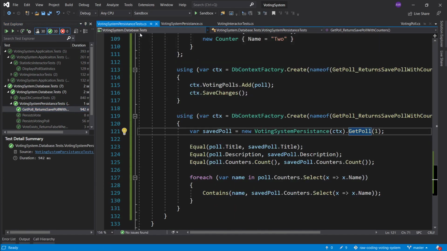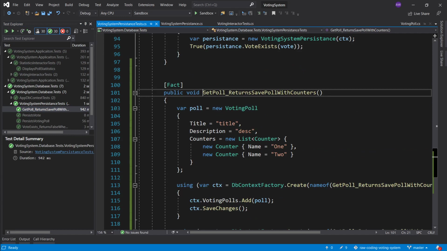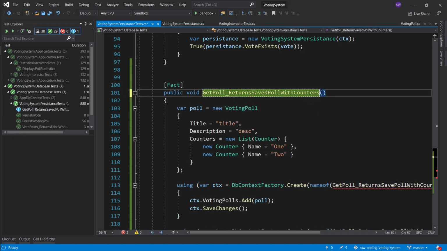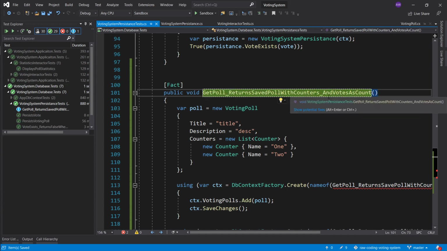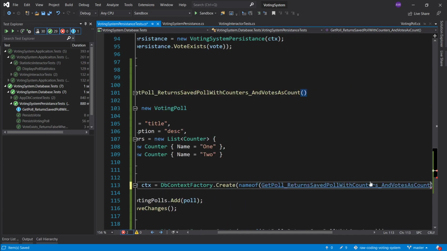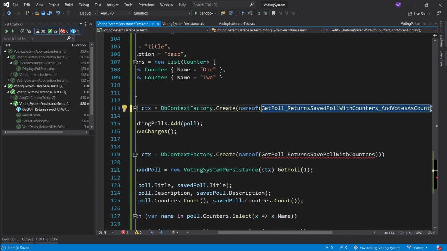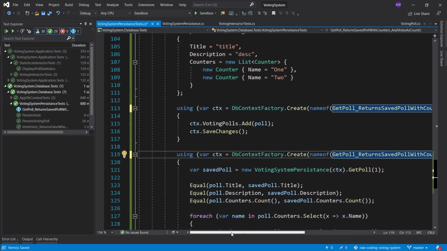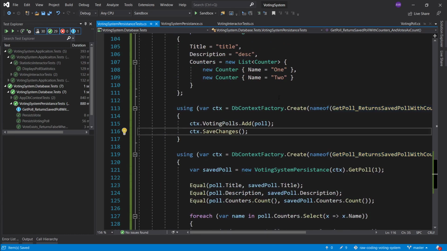Let's go ahead and kick this up a notch. What we're going to do is for our get poll function, instead of returning saved poll with counters, we will add votes as count. Alright, so the votes that have been voted, those are going to be the count of the counter. Again, we're not going to be storing the counter in the database. This is something that we're going to be retrieving from the database, and again, it's accidental state here.